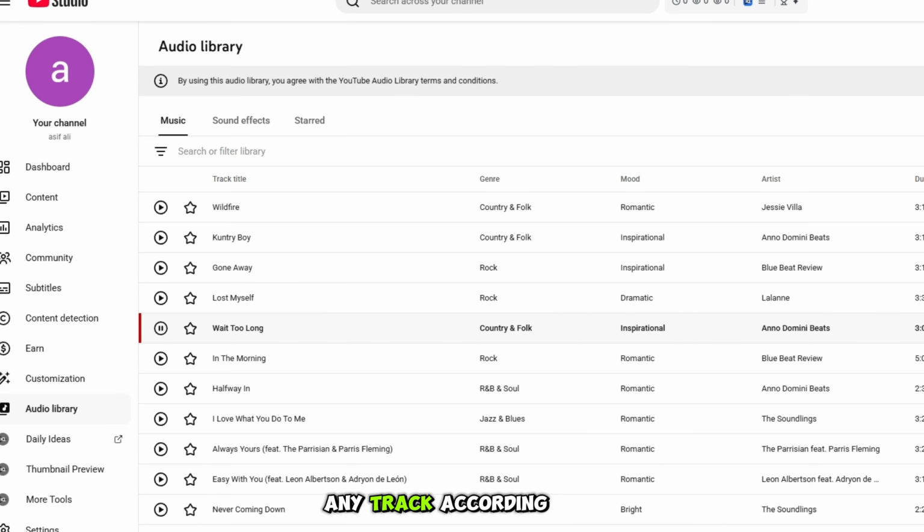You can select any track according to your preference. This also helps you avoid any copyright strikes on YouTube. Just choose the music you like and use it as your background audio. In this way, your background music will be ready and your video will look more professional.